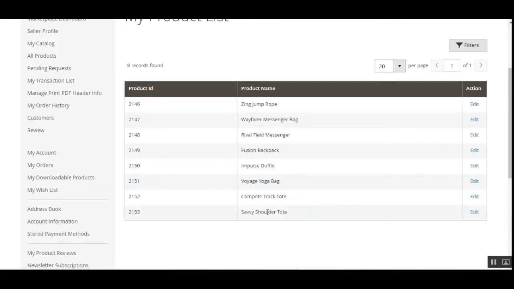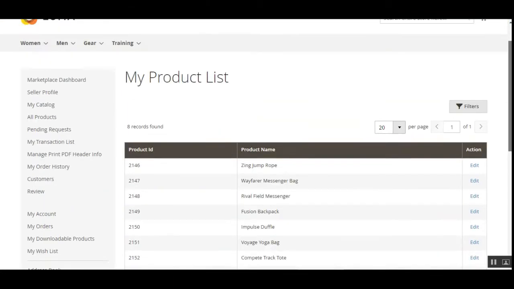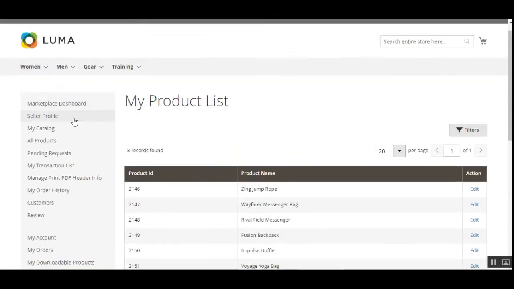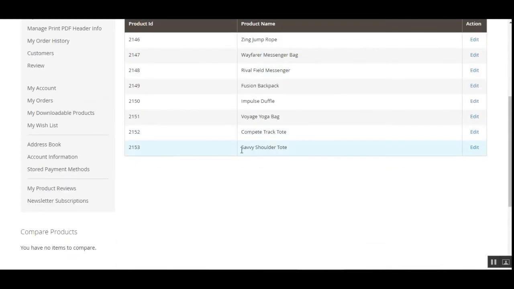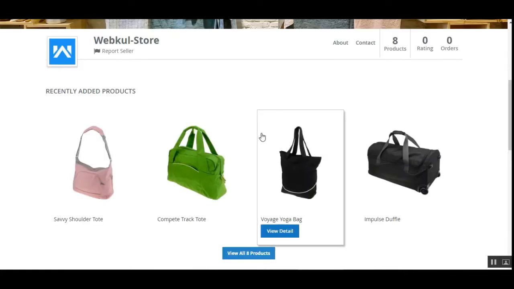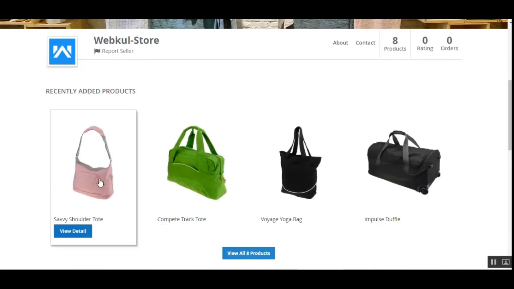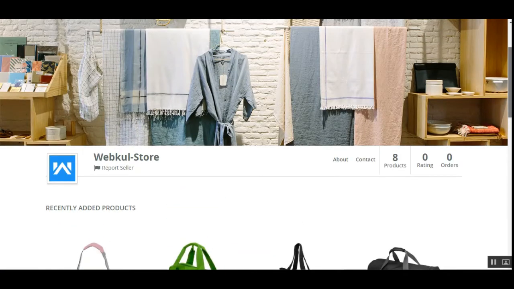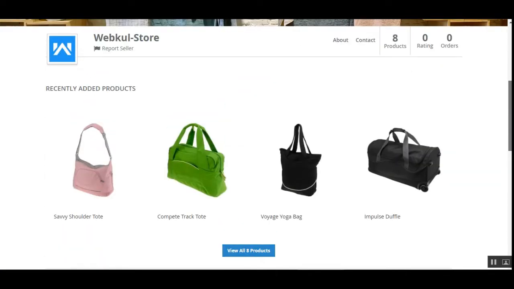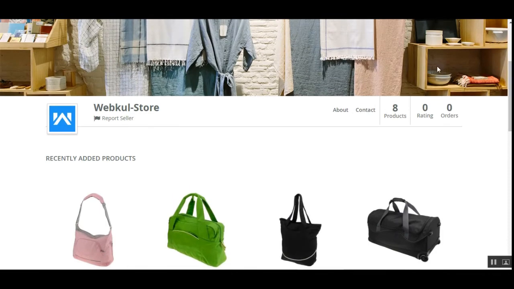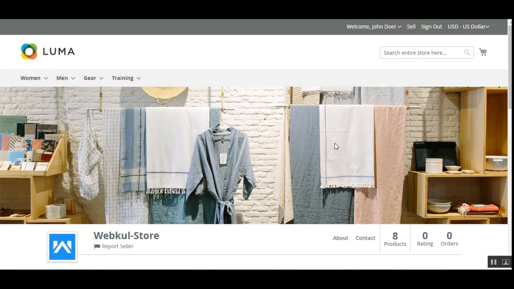So if we see here under the seller's account, on the My Product list under the My Catalog, we have the Savvy Shoulder Tote, and now if we go to the profile page, here we have the Savvy Shoulder Tote product. So that's how the products are only visible at the seller profile and the collection page. So let's go to the collection page of the seller.